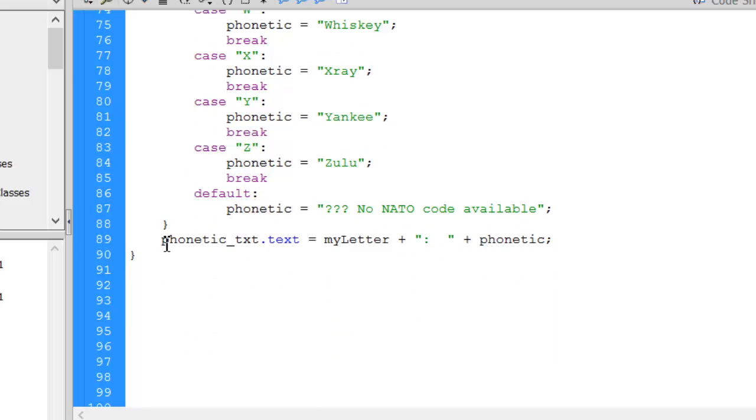And then my output is I'm simply taking that phonetic_txt dynamic text box and placing whatever letter they pressed, that's the character, and I'm concatenating to that a colon with a space and whatever the value is of my phonetic string variable.